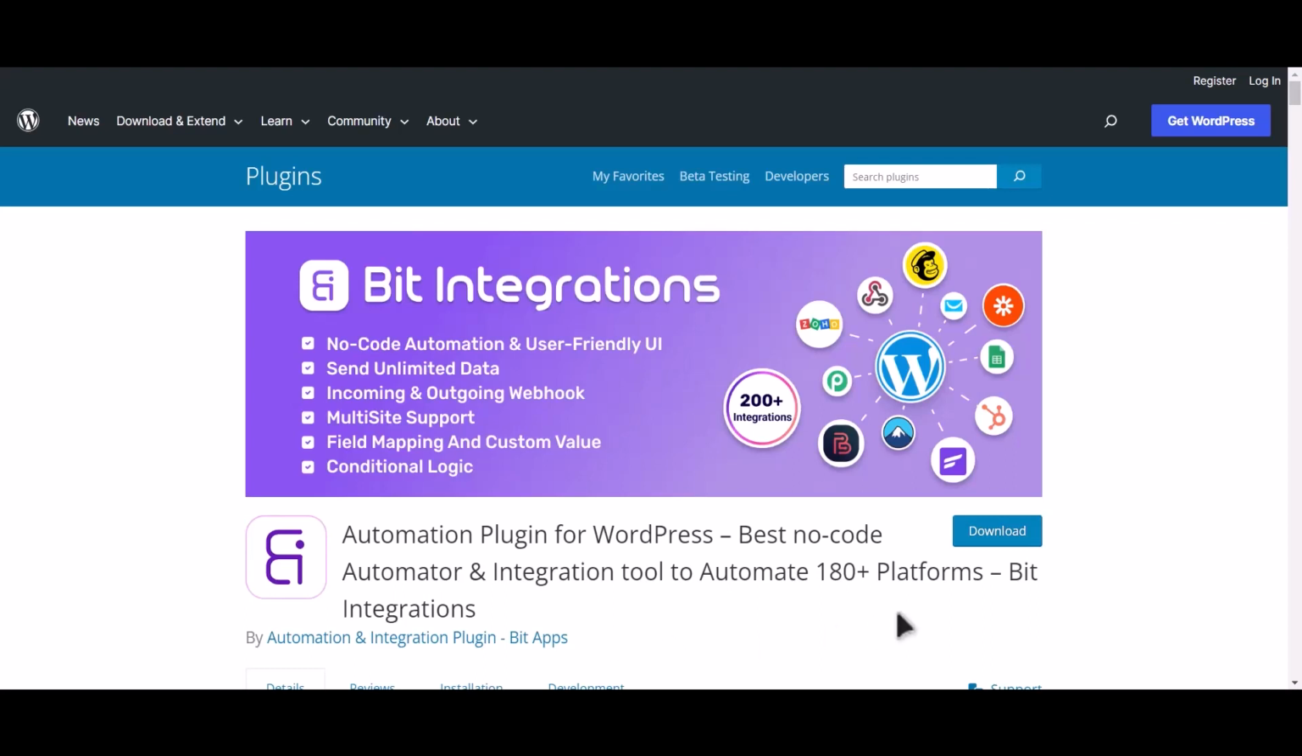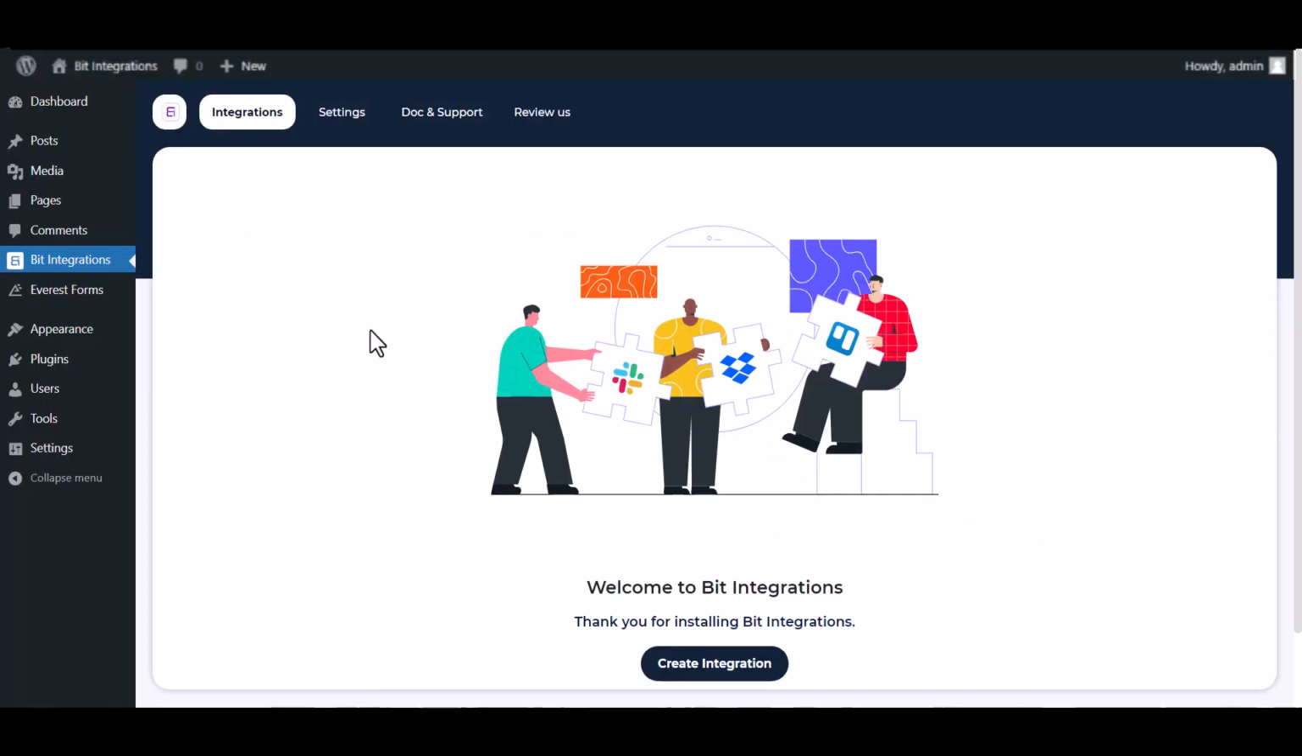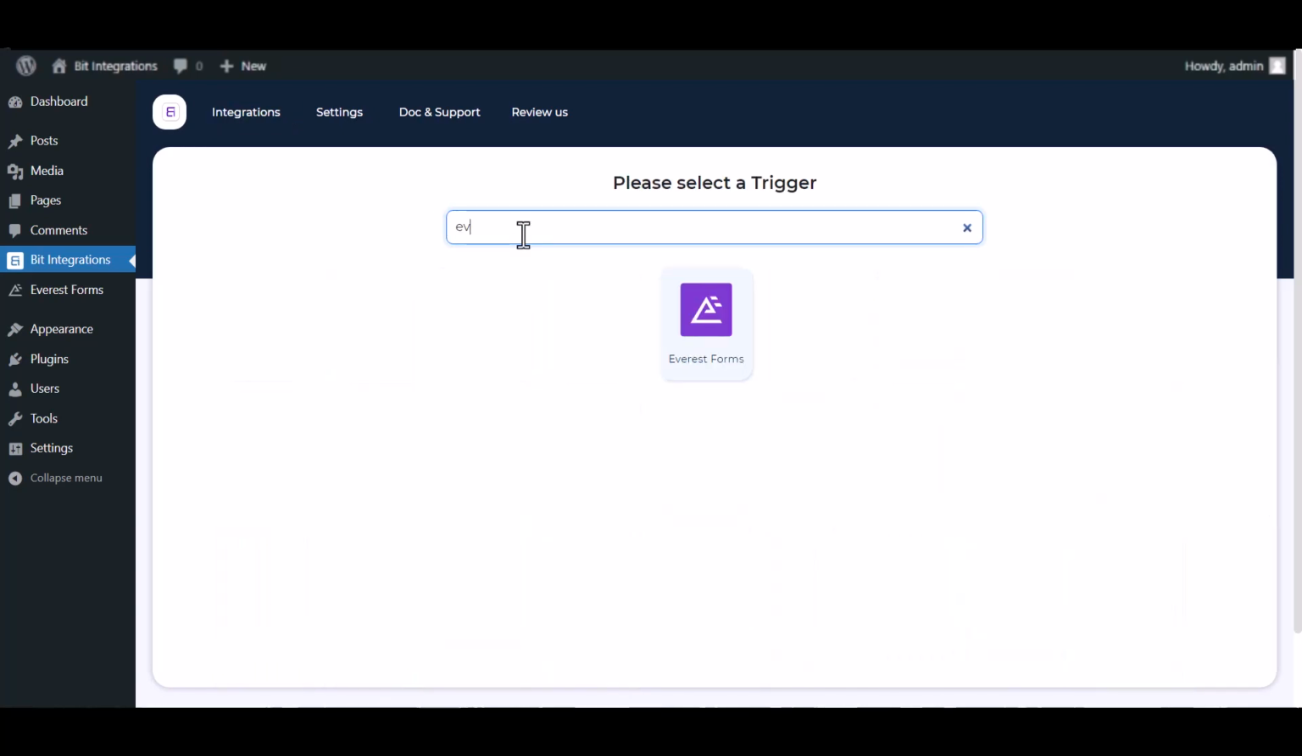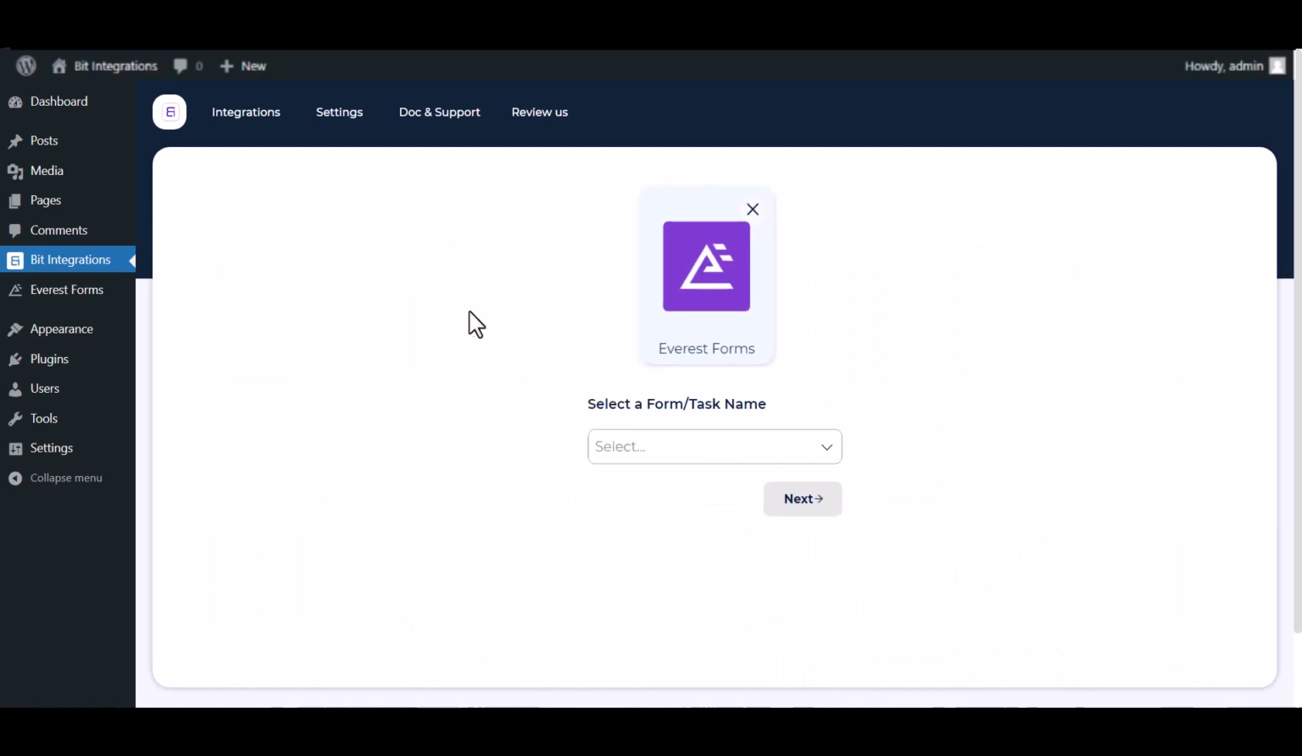I am utilizing the Bit Integrations plugin to establish a connection between these two platforms. Let's go to Bit Integrations Dashboard. Create Integration. Search and select Everest Forms. Select a form.